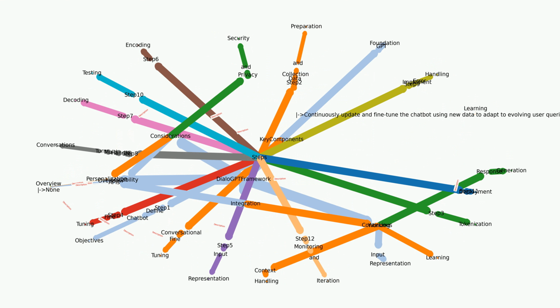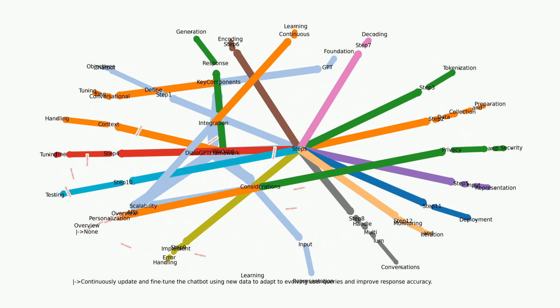Step 10. Description. Testing. Test the chatbot extensively using diverse and edge case scenarios to ensure it handles various user queries accurately and maintains coherent conversations. Step 11. Description. Deployment. Deploy the chatbot to the desired platform, e.g., website, messaging app, and ensure it can handle real-time interactions with users efficiently.